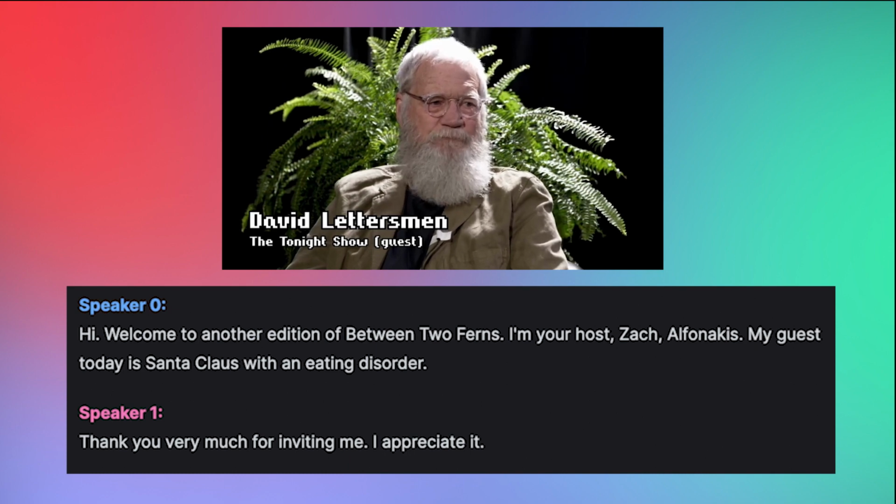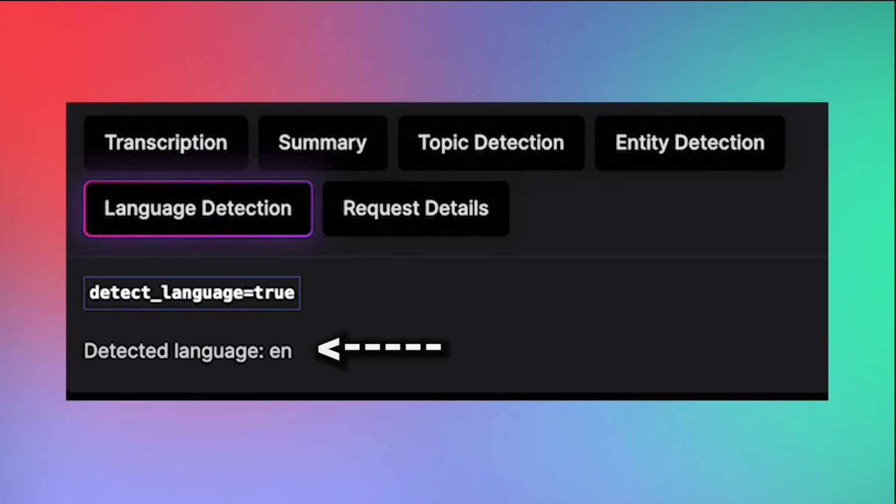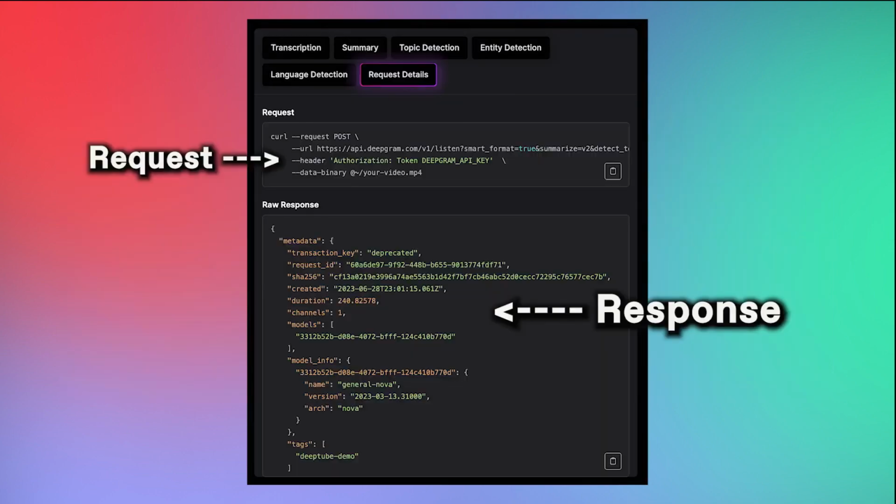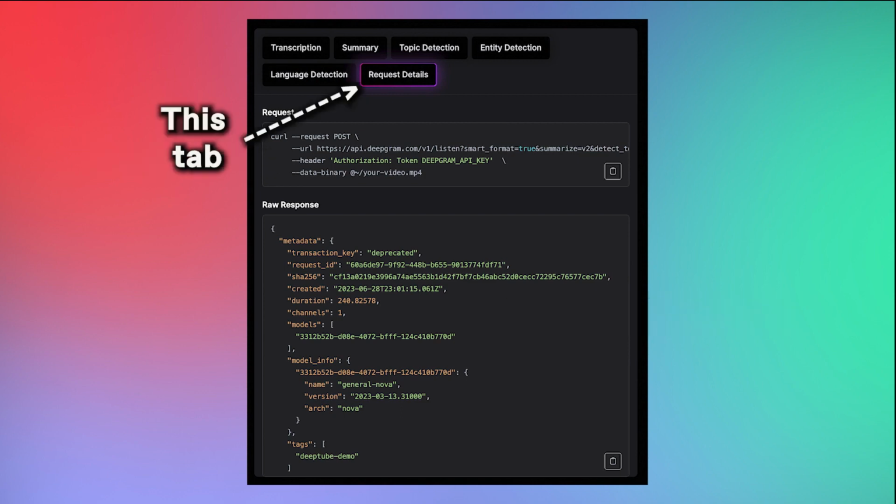I appreciate it. Finally, the language detected was EN, which is computer speak for English. And if you'd like to see the request that was sent to the server that hosts the AI, you can click on this tab. Now, it's important to discuss a couple limitations of these AI models.